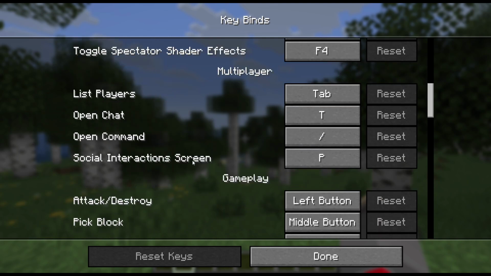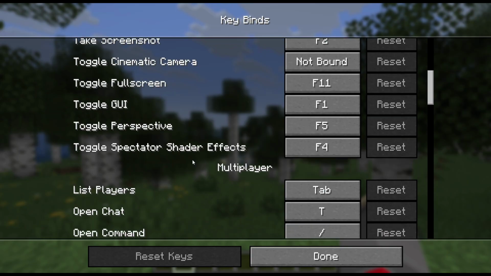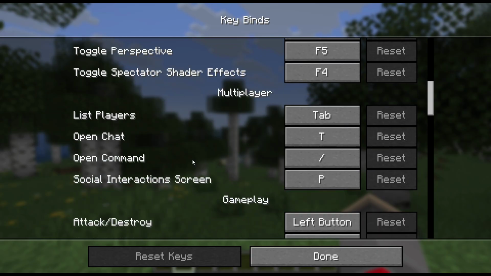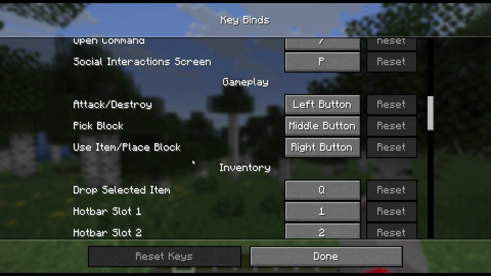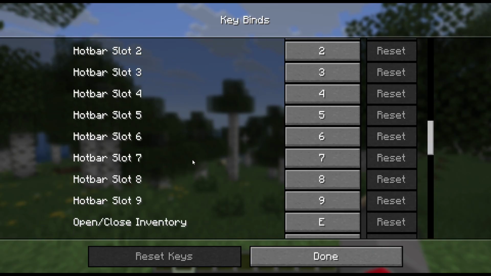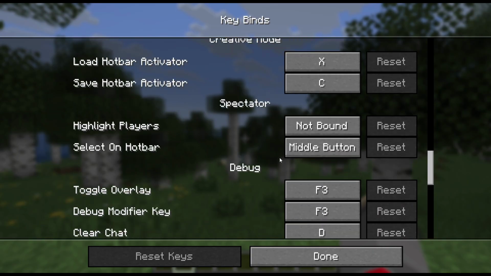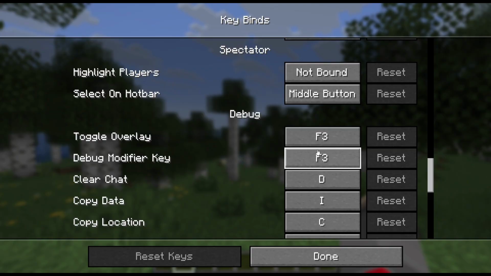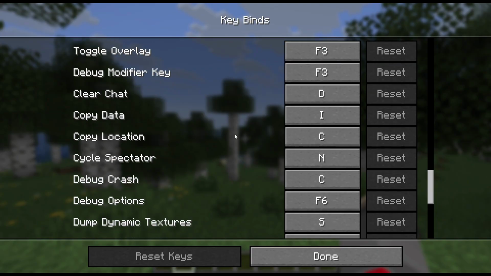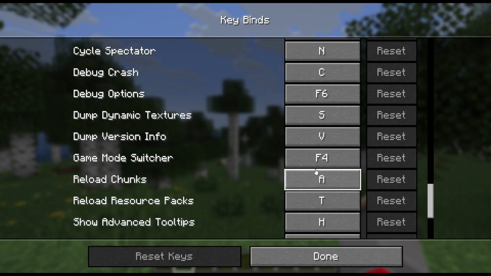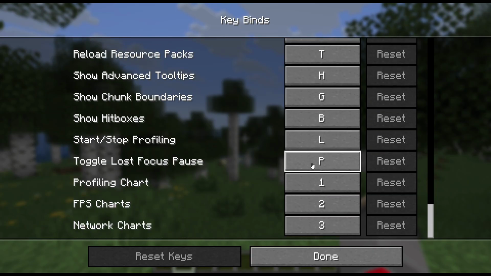Of course, F3 will be debug stuff. It's somewhere in there. You have the multiplayer stuff. You have gameplay. You have all the hotbar keybinds, including creative mode, spectator, and of course the F3 with the debug. You're going to find all these keys that you'll be able to see that'll help you in the long run.